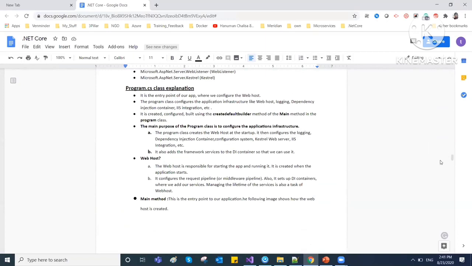Here you can see the Program.cs file. It creates a configured builder using the CreateDefaultBuilder method in the main method of the Program.cs file. The main purpose of the Program.cs file is to configure the application infrastructure. It starts creating the web host at startup. It then configures logging, dependency injection containers, configuration systems, Kestrel web server, and IIS integration. It also adds the framework services to the DI container so that we can use them.